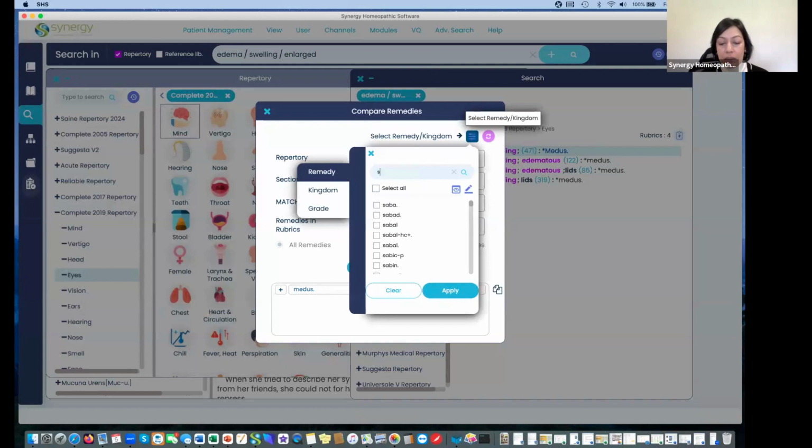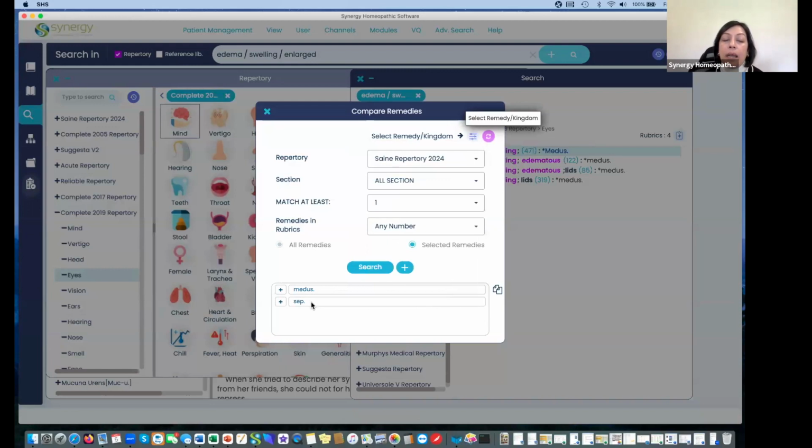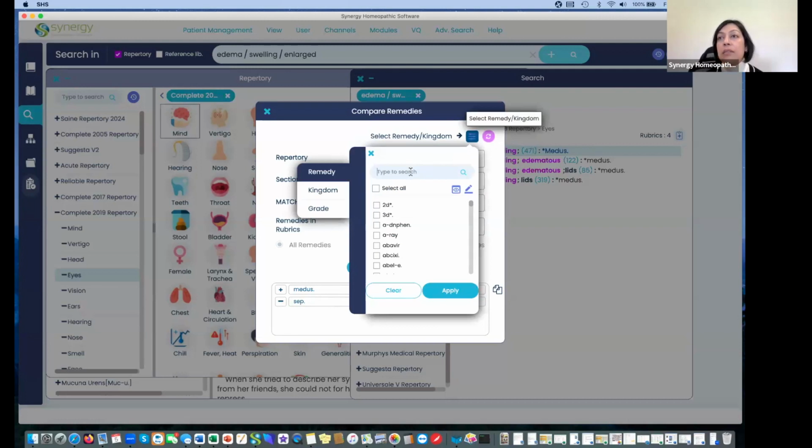Then I will add sepia. And apply. And you're saying, I want to see all the mental symptoms of Medusa that are not in sepia. Actually, let's not do mental symptoms because those are probably big and this will take a long time. Let's look at the head symptoms for Medusa that are individual to Medusa and not in sepia. And you could add more remedies here. So you could go here and say, which one should we pick?